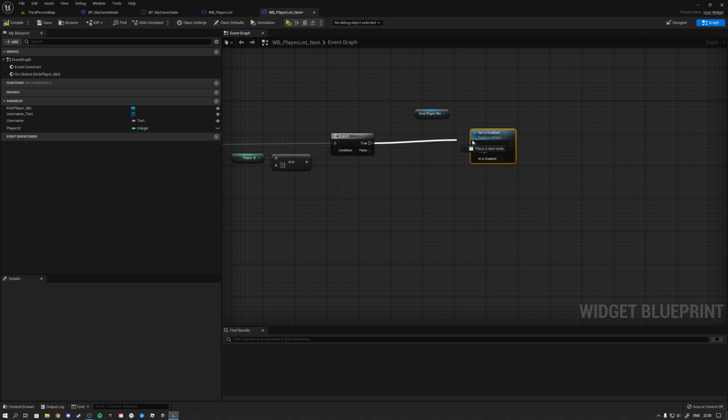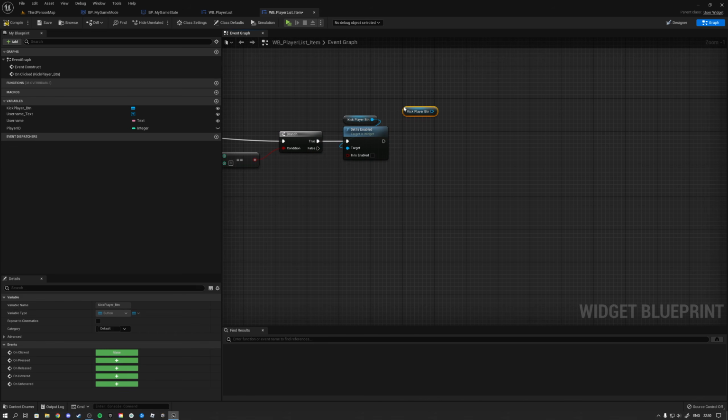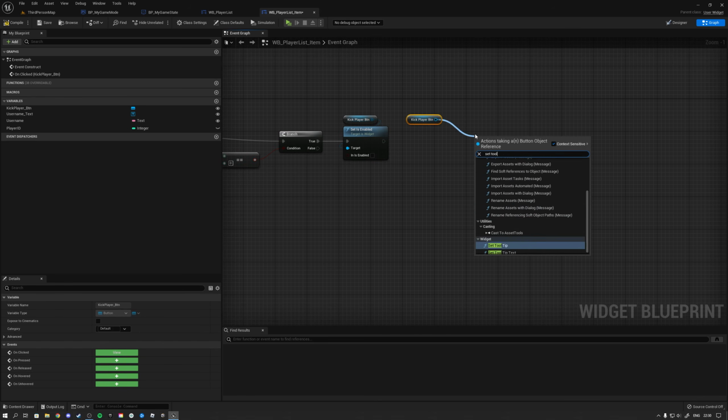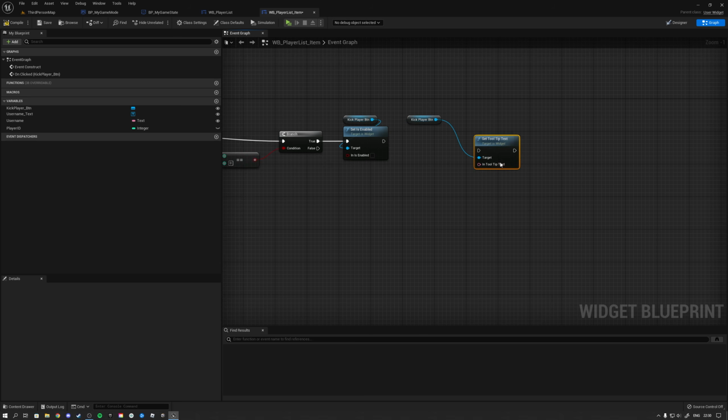There you go, and set it, keep it to false. So just keep it off like this. And then we also want to do something additional. We also want to have the kick button tooltip text to be different. So set tooltip text and then hook this up like this.